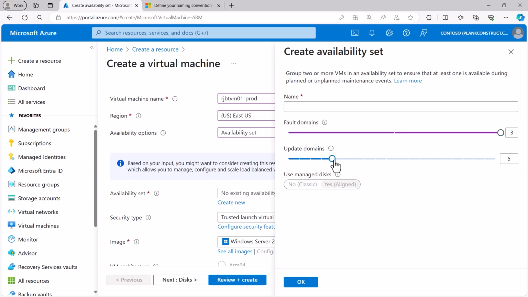The other option that we have is the update domains, and you can see I have up to 20 update domains. Remember, these are updates that Microsoft is doing to the infrastructure servers that these virtual machines are going to be deployed to. This is not your updates.